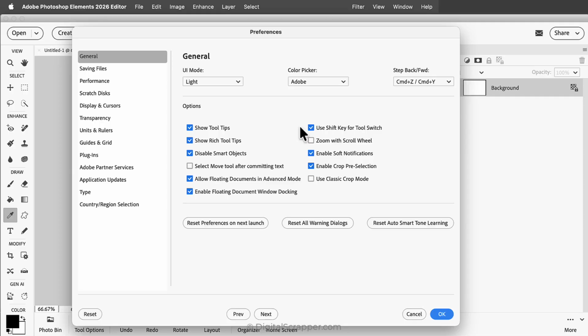Digital Scrapper instructors will have all the tooltips disabled to reduce distraction in videos, but I'd recommend keeping them turned on if you're just learning the program. Finally, click OK to close preferences.